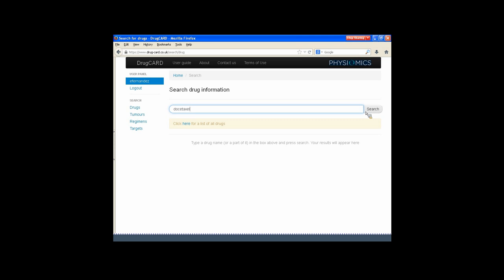And I can search, and then it returns a hit, which is here docetaxel. It also gives some alternate names, which can be other generic names, USAN, non-proprietary names, and also commercial names. So for example, if I type Tarceva, then I will find erlotinib. The name which is linked is always a non-proprietary name, but you can search indifferently erlotinib or Tarceva.